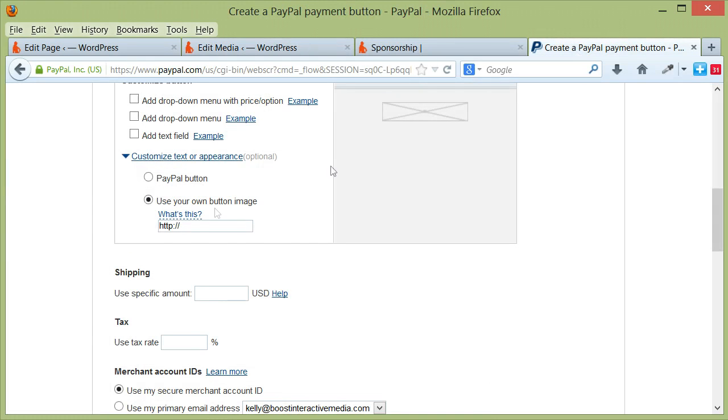and head back over to PayPal, and this is where I will paste that URL, and that way PayPal knows what button image it should pull. Now, mine never shows up here. Yours may show up here, but I think because it's a custom button, PayPal won't actually show you what it looks like.